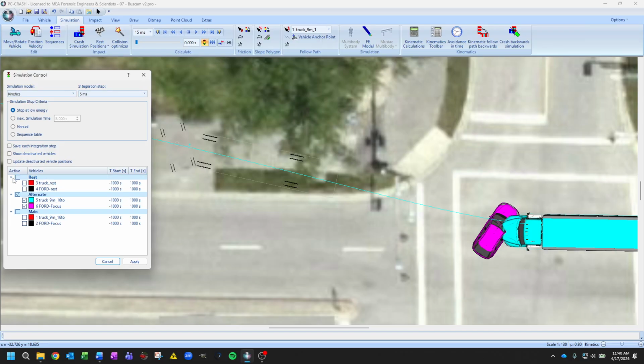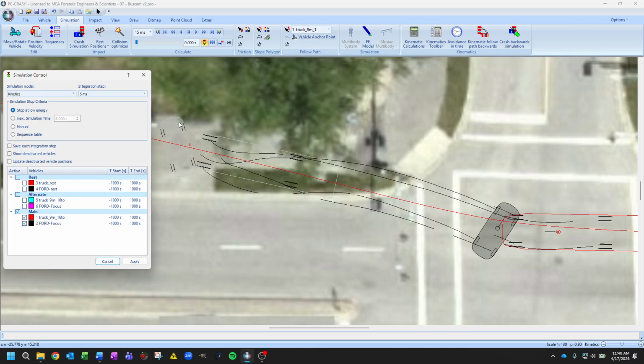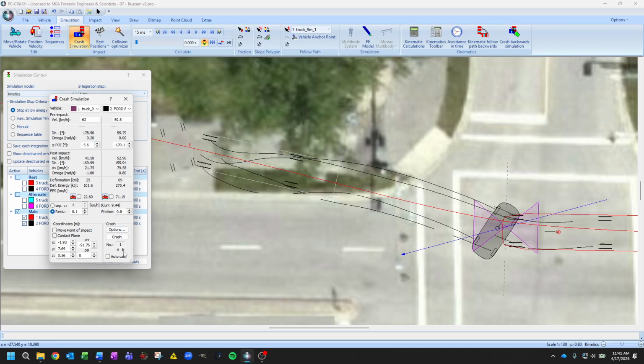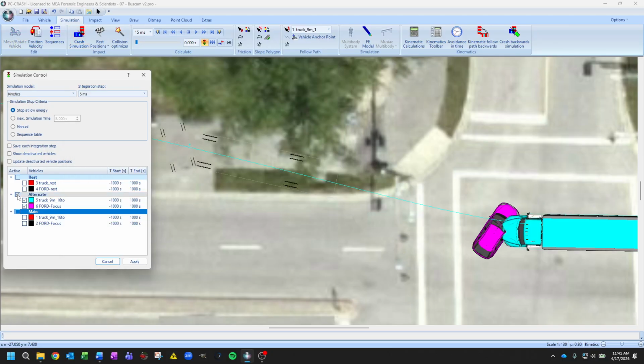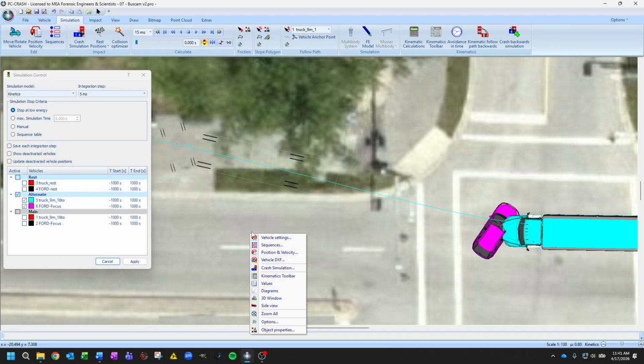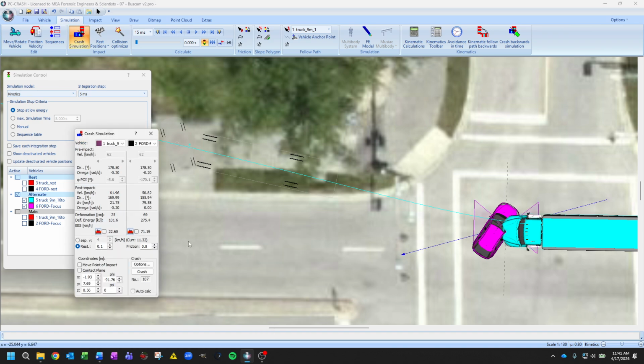I can hide the display on them. So let's say there's my primary impact. Let's just take a look at that. So truck 1 and Ford 2, that's my main impact right there. If I toggle those off and toggle these guys on, it still has that first crash handy.